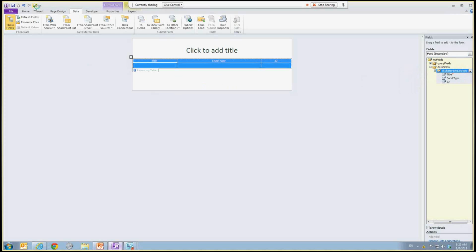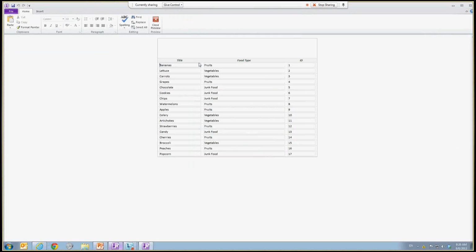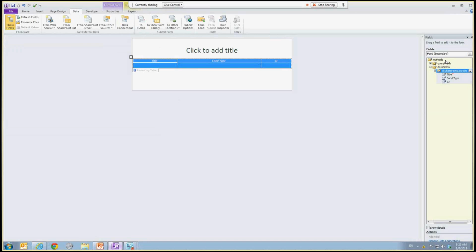And if I preview, you can see that it pulled in all the data. All this data matched the data that I have on my SharePoint list that I showed you. Okay, so that's pretty straightforward.